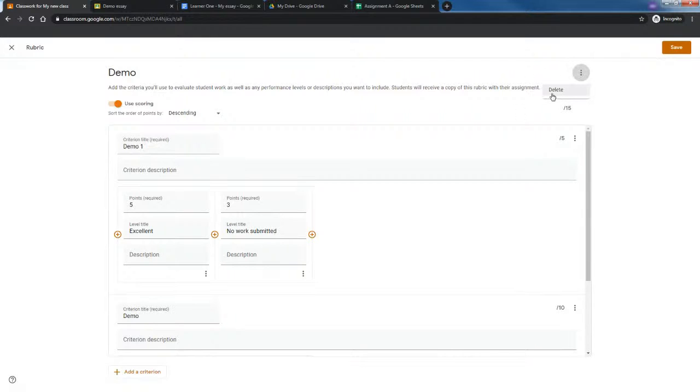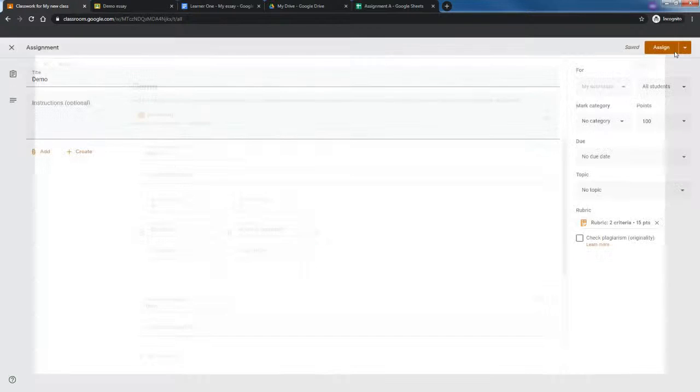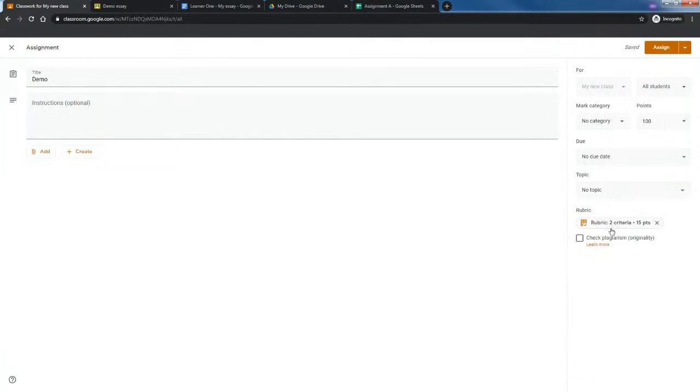My more button up here is if I've made a rubric and I'm really not happy with it, I can absolutely go in and delete the whole thing if I wish. But let's get that saved for now. And you can see there, I've got my rubric and it's worth 15 points.